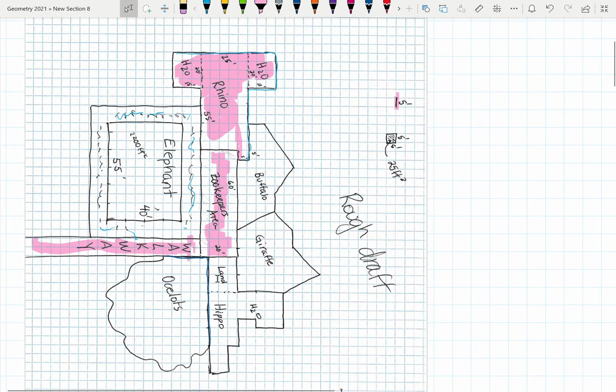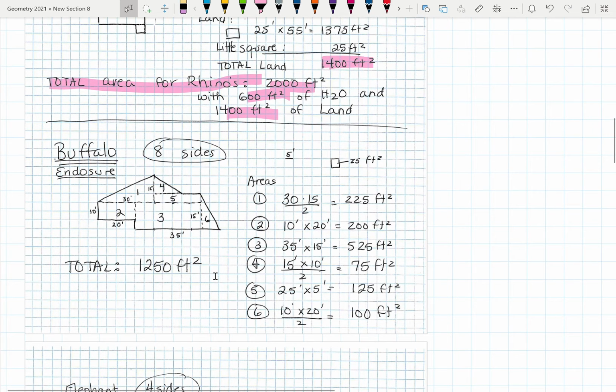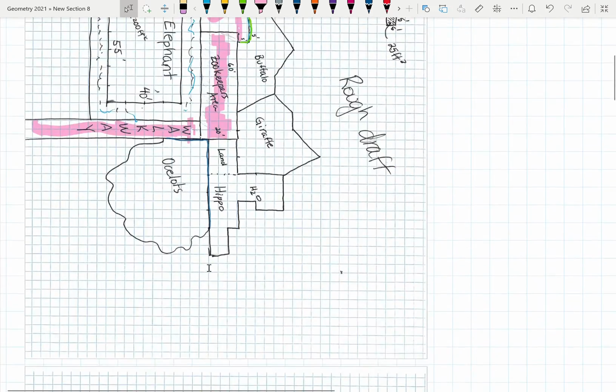And I came up here and I looked at my buffalo enclosure and I recreated it: 1 space up, 4 spaces over, 2 spaces up, so on and so forth. So I recreated the buffalo enclosure here. It has 8 sides, and because it was such a weird shape, I had to break it into several different polygons to get the area. And this time, in order to make it a little bit neater, I just numbered the polygons and then got the total area of each polygon, and then added all those up to get the area the buffaloes needed.